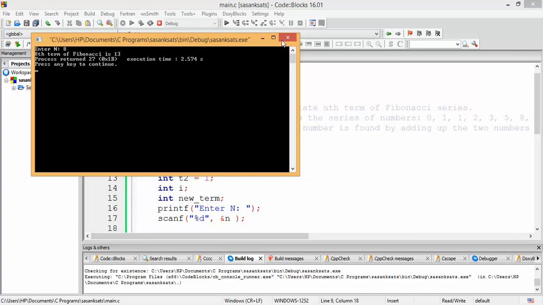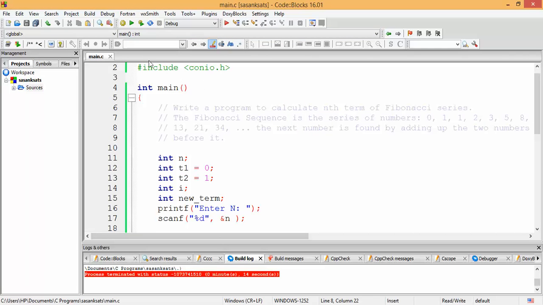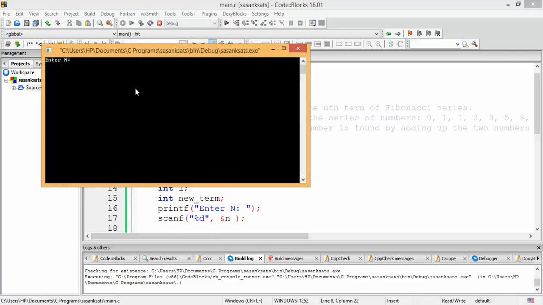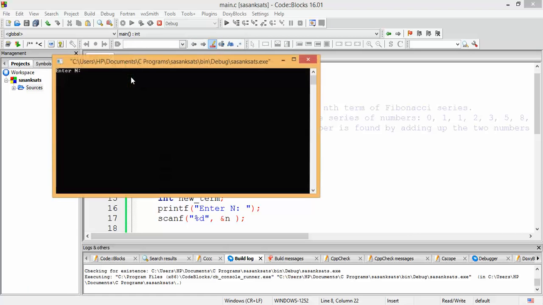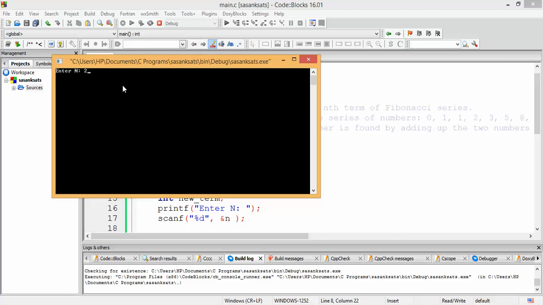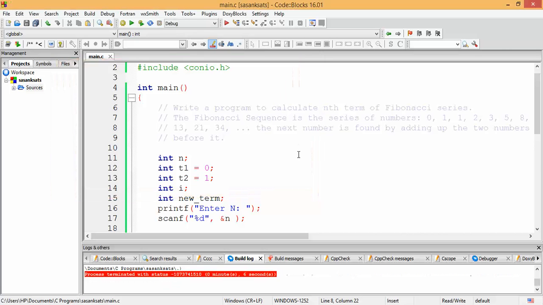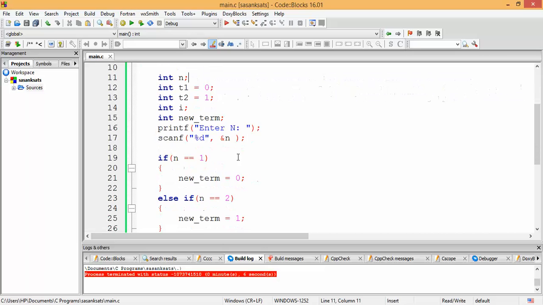Let us check the boundary conditions, that is when n is 1 and when n is 2. So the 1st term of the Fibonacci is 0, that is correct. And what about the second term? Second term is 1, so it is also correct. Fine, so with that we have finished our code.